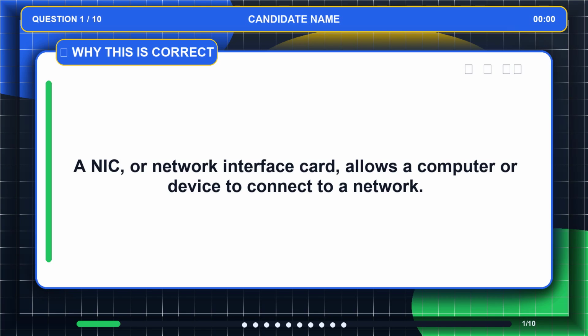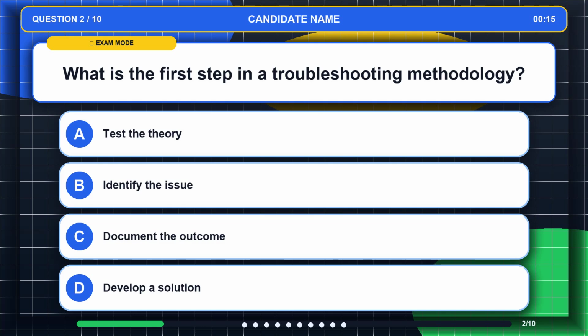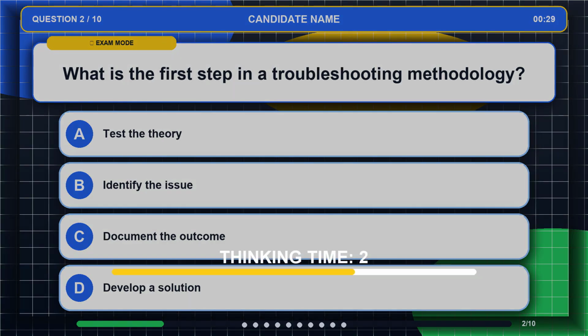Good. Let's continue. Moving to question number 2. Pay attention to the wording. What is the first step in a troubleshooting methodology? Choose from the following options. A is test the theory. B is identify the issue. C is document the outcome. D is develop a solution. Try to answer before the reveal. Review the options one more time.